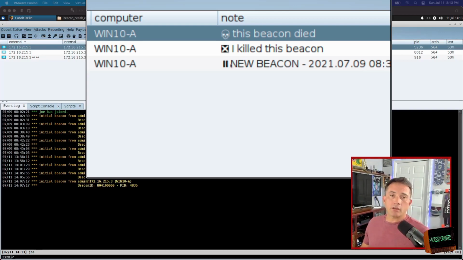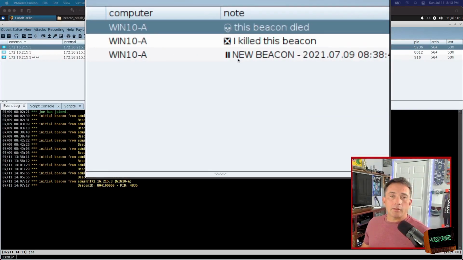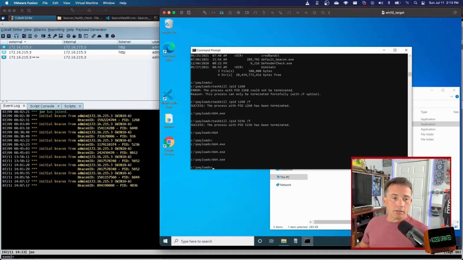We've got a pause icon. I'll talk about that in a little bit more detail, but this is basically an SMB beacon that has been disconnected, and the process may or may not be running. So we just call it pause. It's basically equivalent to the broken chain. It's very, very similar. So let's start off by starting a new beacon.